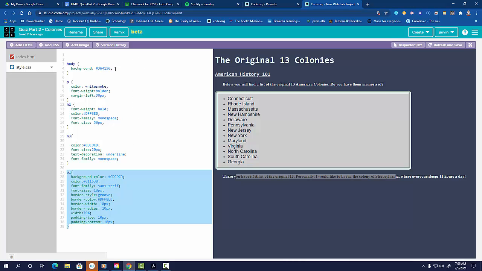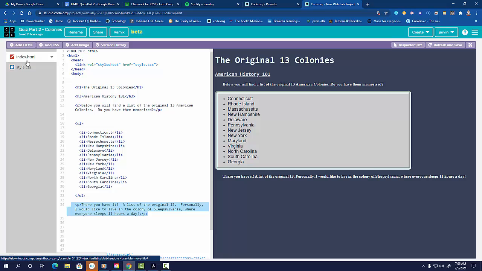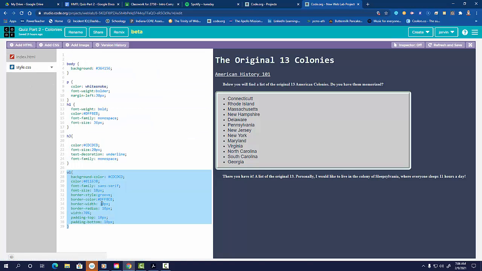So that's it. The thing I'm interested in is, can you do this? Can you build it? Have you learned enough HTML and CSS to be able to sit down and do this task right here, where you build this little page that shows the original 13 colonies, and it meets all these requirements. It has the H1, it has the H3, it has a paragraph, it has a list, it has another paragraph, and then they are also styled. That's it. That's what this is about.